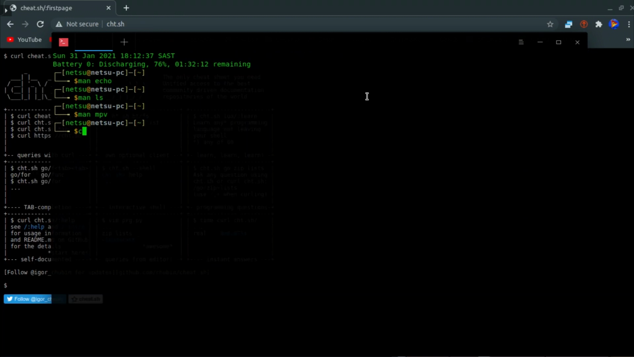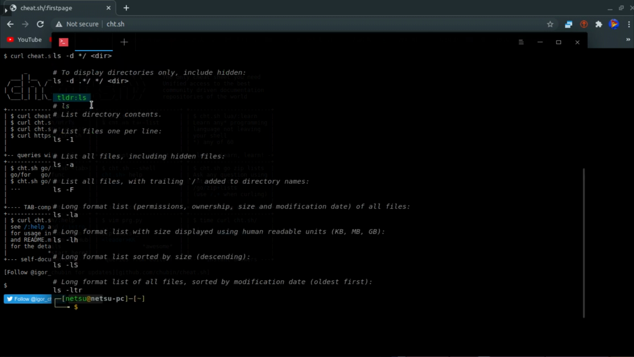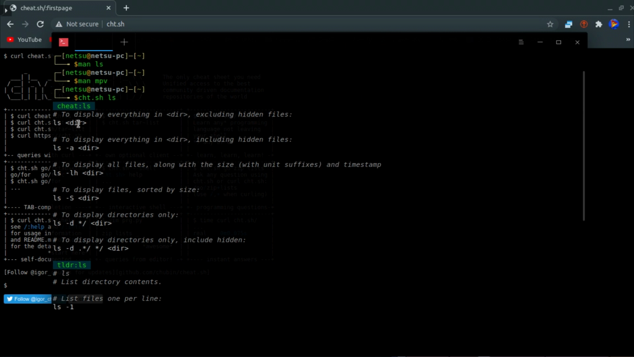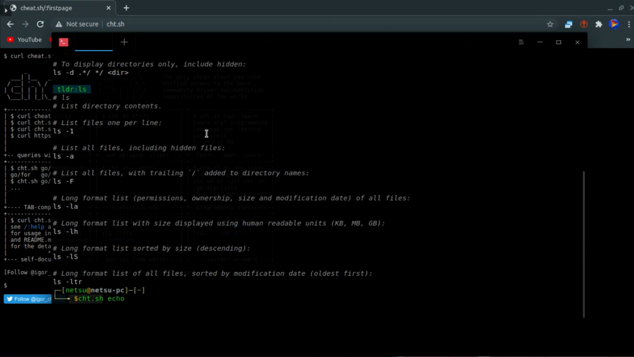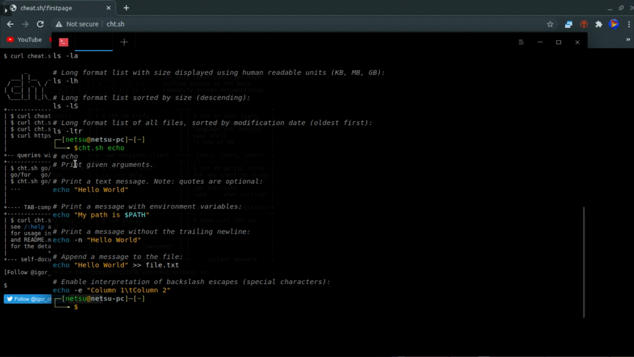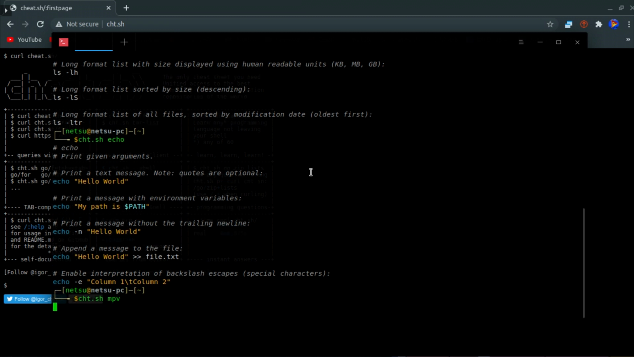So if you don't want to use man, you can use cheat.sh, and you can do something like ls. And now it's going to give you all of the details you need to know about ls, shortened, and if you want to go cheat sheet, what else did we do? Echo. Then boom, here it also gives you a bunch of extra information. I don't know if it will have MPV. If you're lucky, it will, but I doubt it.